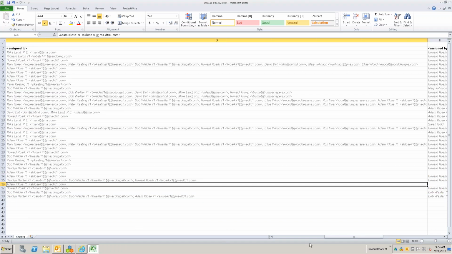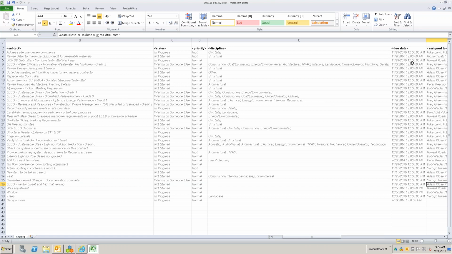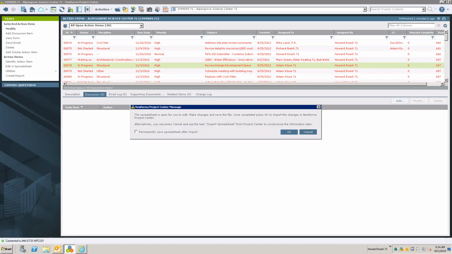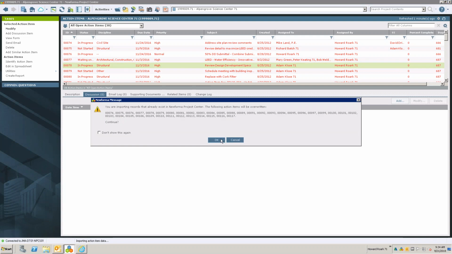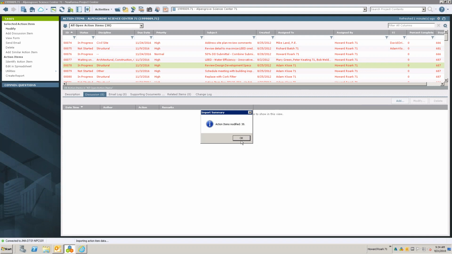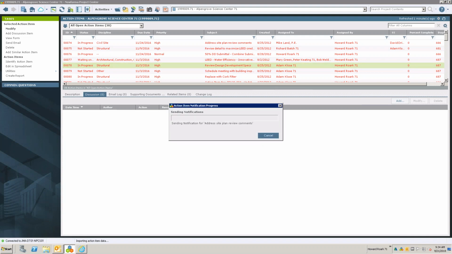So I can make a lot of these changes, and then all I have to do is click the X in the upper right hand corner and say save, and then it will pop me back over to New Forma. And if I say okay, it will bring all of those changes back into New Forma for all of the items that I updated. It's going to modify all of them and bring those back in. It's going to resend notifications if the assigned to changed or if different items changed.